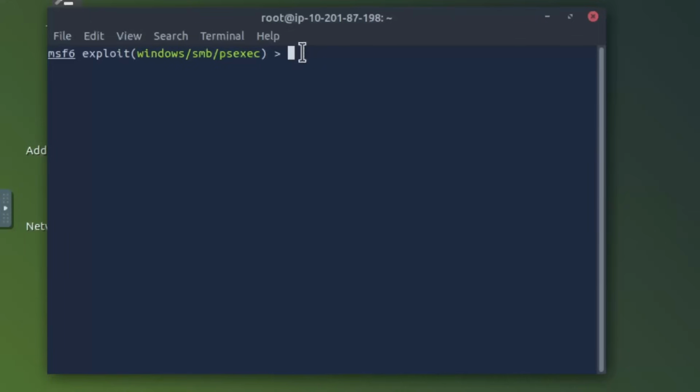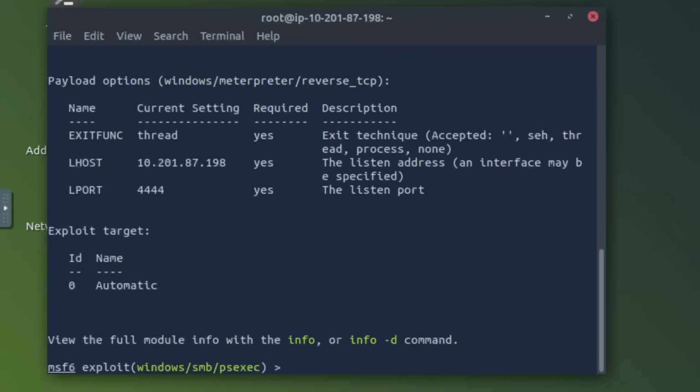So once we're inside any kind of exploit, excuse me, not payload, I keep saying payload. Once we're inside any kind of exploit, or I should even say module, the very next thing that we want to do is show options. We want to see what this specific module requires.